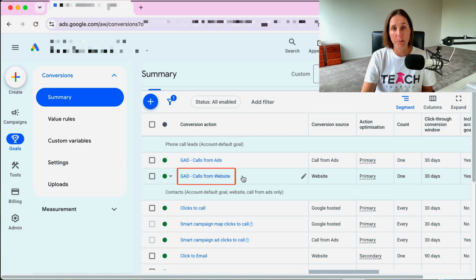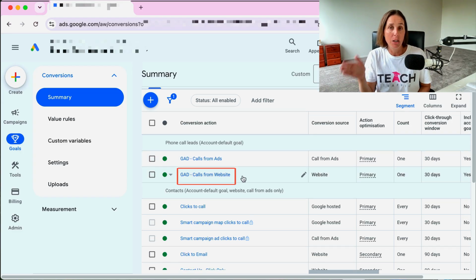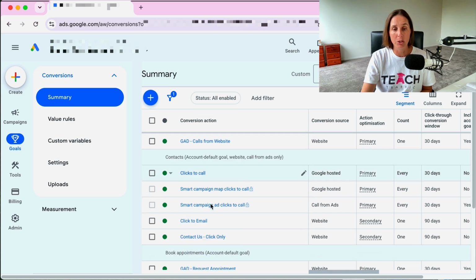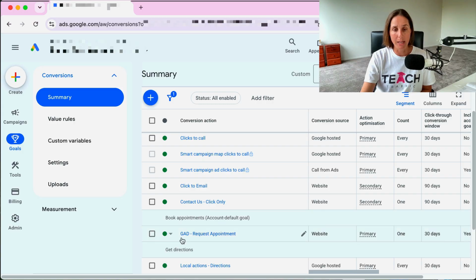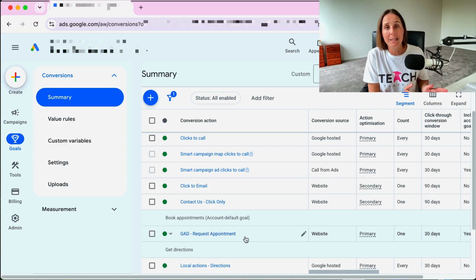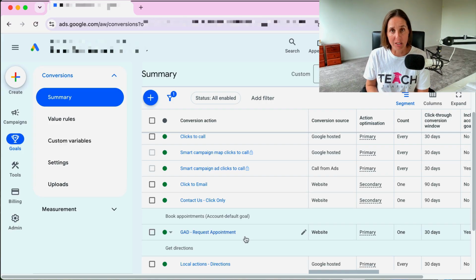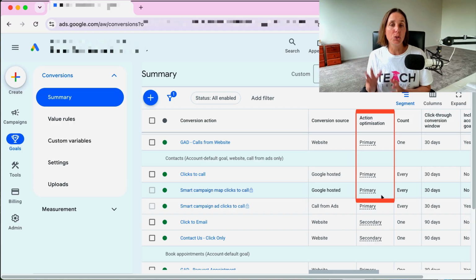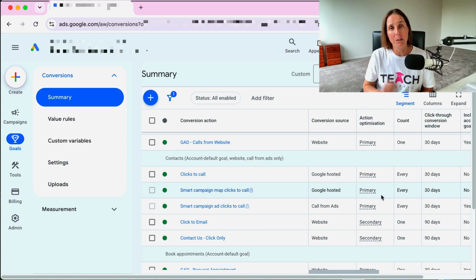This is calls from the website, so people who click on the ad go to the website and then click on the phone number. We can track those as a separate conversion event. And then you will have also click to email the particular dental practice, as well as requesting an appointment. So a number of different conversion events in here to cater for all the different ways that people want to get in contact with this dental practice. You want to also make sure that at least those conversion actions are set to primary so that you're able to optimize your campaigns for those specific conversion events.